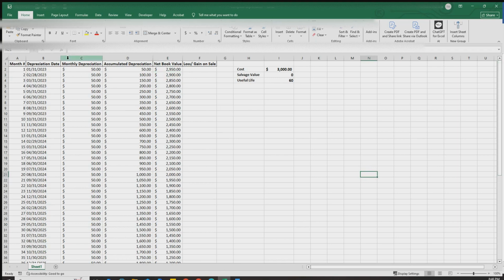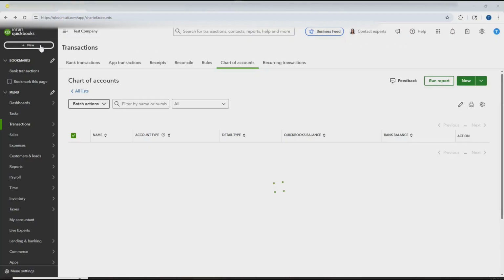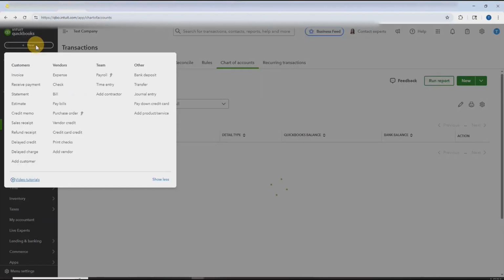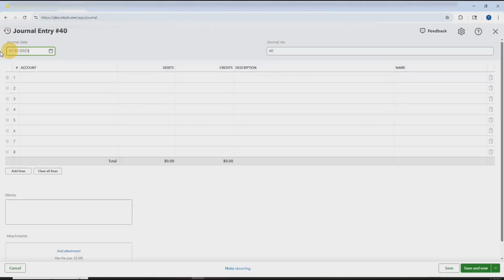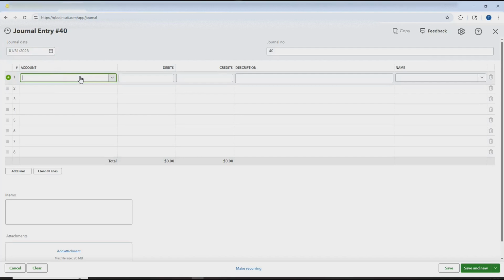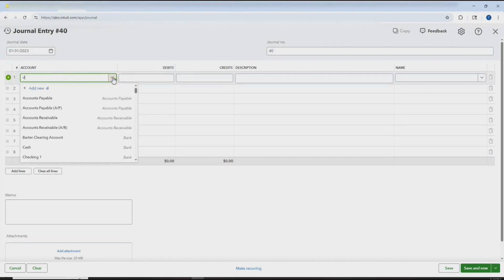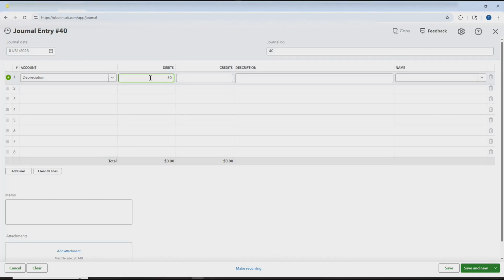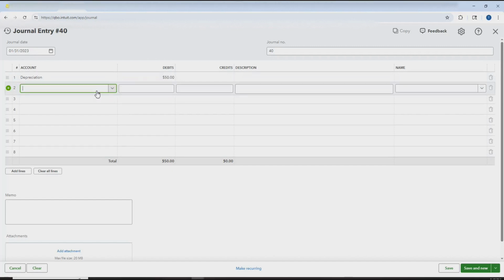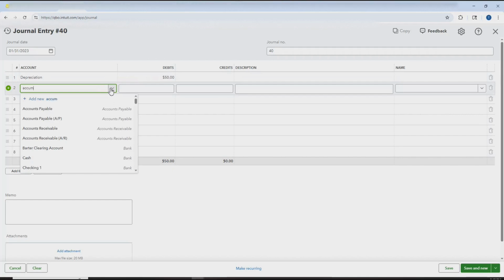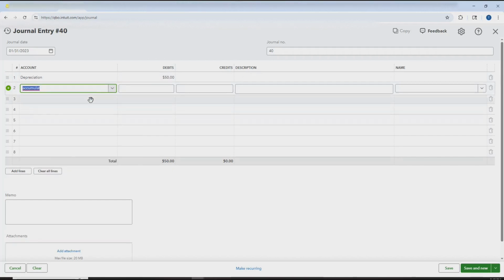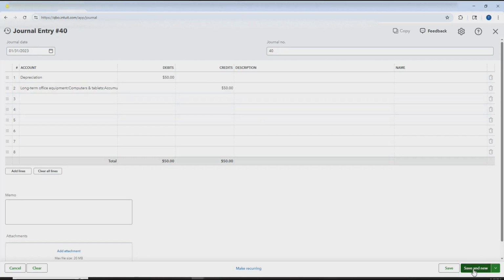So the first journal entry is going to be recorded in QuickBooks to record the monthly depreciation. In order to record the monthly depreciation, we're going to go to New and Journal Entry. The date is going to be the end of each month from the schedule. So it's going to be the 31st of January of 2023. And we're going to take depreciation expense for $50, and we're going to debit it, and we're going to credit accumulated depreciation. And save and close.